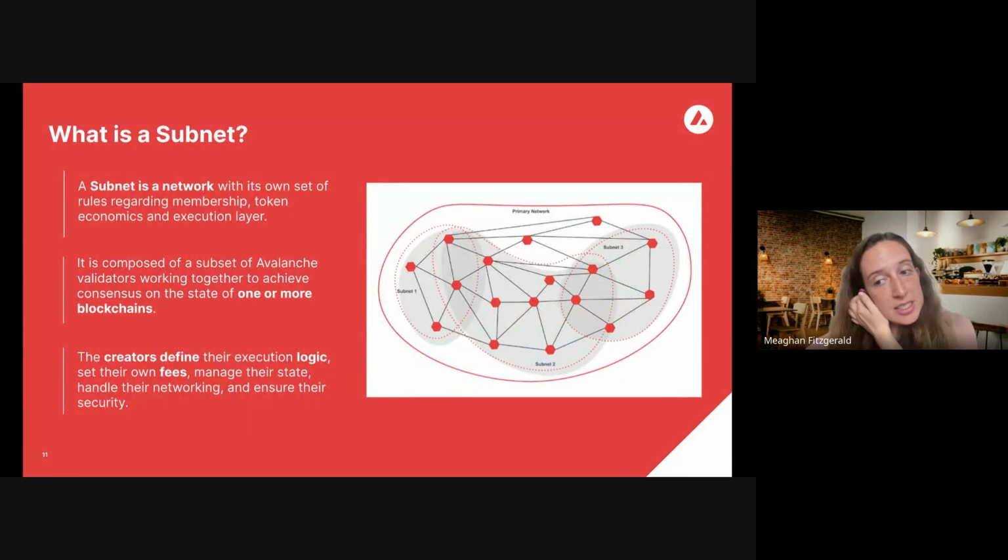So I talk about subnets a lot. I also refer to them usually just as blockchains, because I think the word subnet can be kind of confusing, but it's a network that you as a developer can design entirely yourself.